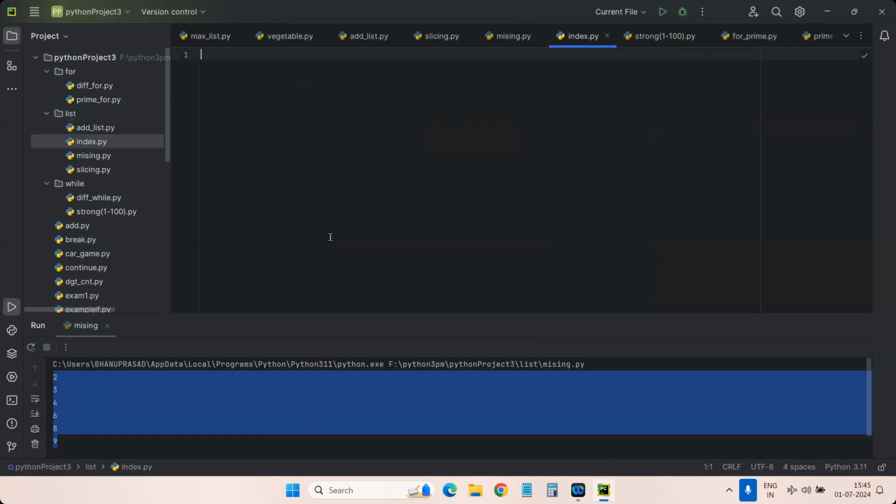I want to get the index of 10 like that. I have numbers as 10, 20, 30, 40, 50. I want to get the index of 20. How to find that?